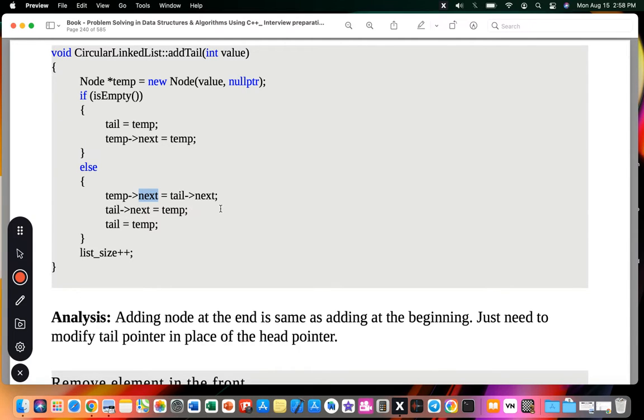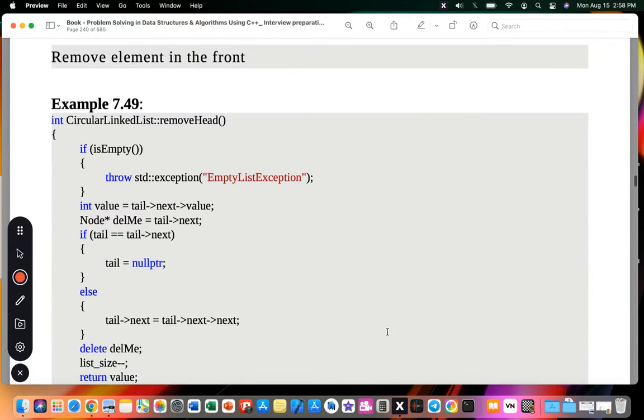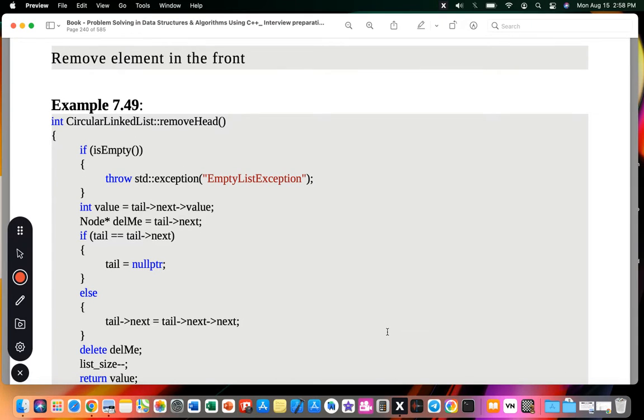We just add at the tail. Adding a node at the end is the same as adding at the beginning, we just need to modify the tail pointer in place of the head pointer. Similar to the previous, but we changed the tail instead of the head.